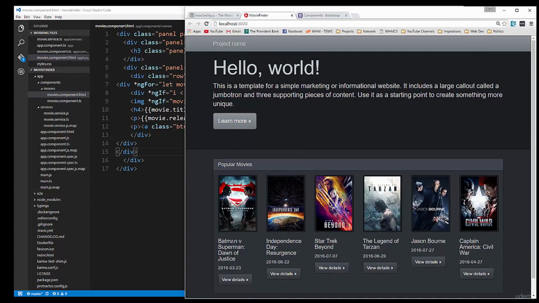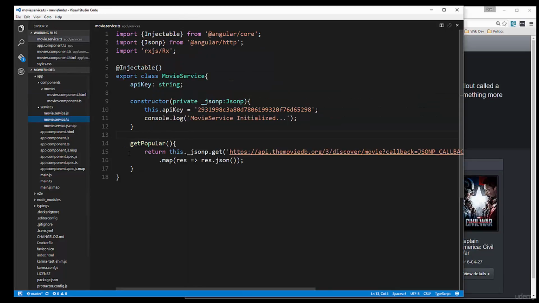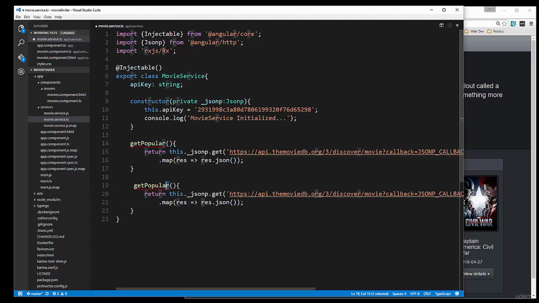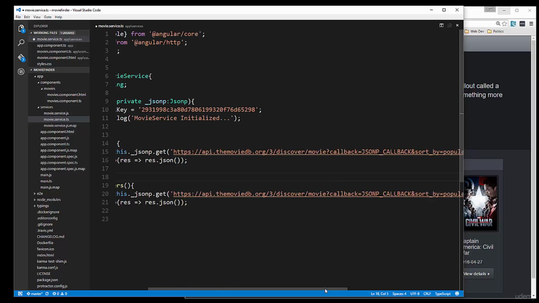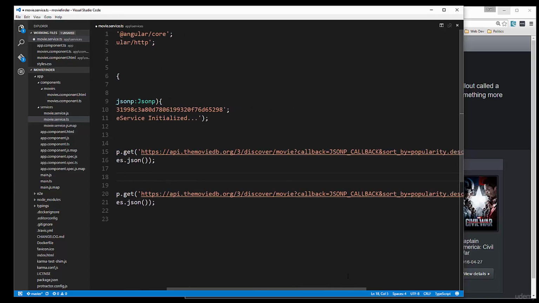Now I also want to get movies that are in theaters. So we can put that underneath. So let's go back to our service, and let's go ahead and copy this. And then we'll change this to Get in Theaters. And the way that I'm going to do this is I'm going to specify a date range in the URL here. Alright, because there's not actually an endpoint for movies that are in theaters.